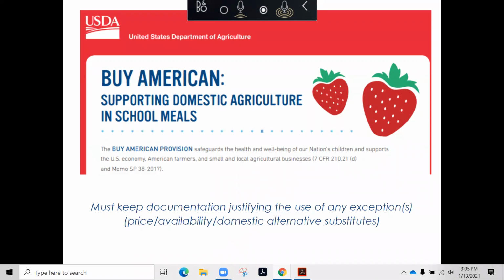So how can a school buy American food? Well, you can develop your menus that include only domestic foods. And you should include the Buy American provision in your written procurement procedures. It should be in your procurement plan. And you can require suppliers to attest that in their final food products, they are either 100% domestic or they meet the USDA criteria by weight or volume. And the other way is to buy USDA commodity foods.